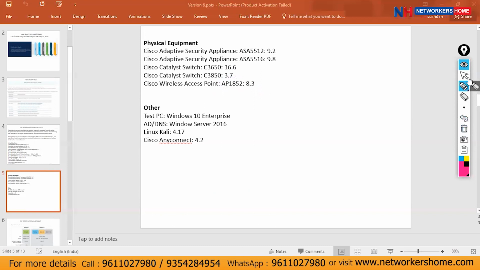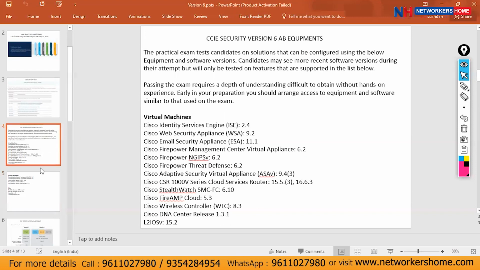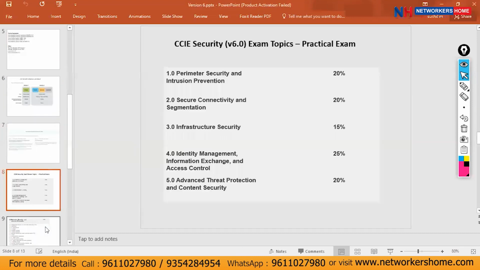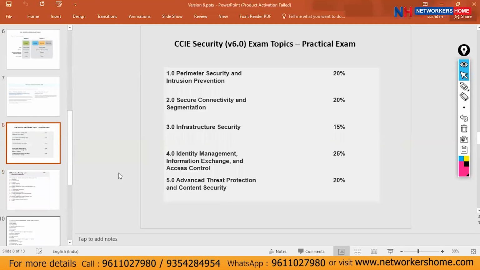But I have another solution for that. I'll tell you how to do it, and later on I'll tell you all the details. Now, these are the total devices, and these are the certifications at the professional level. And then you will see these are the examination topics of the CCIE Security examination.